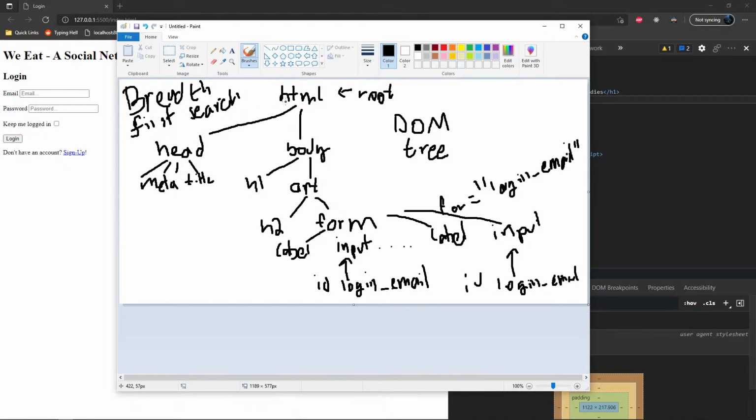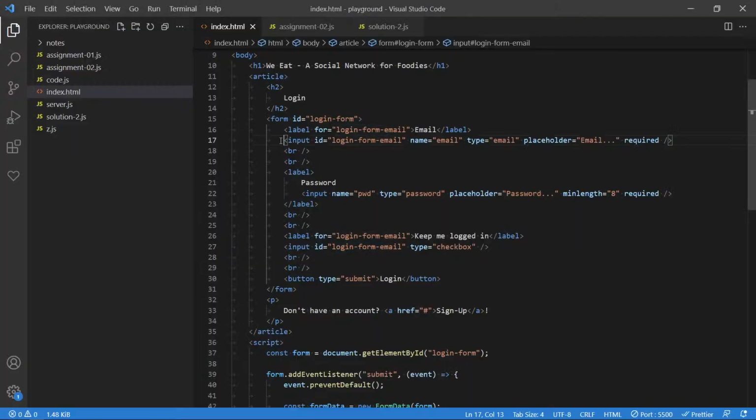Now, is there an ID here called login email? No. Then it's like, okay, I'm done here. Let's go to the body. Is there an ID here? Email? No. Is there an ID here? No. What about here? No. No. Oh, there is? I found it. It's this one. Remember, this input is this one.